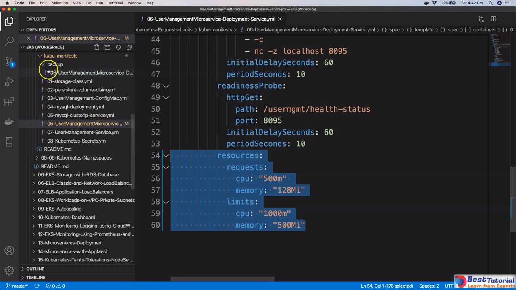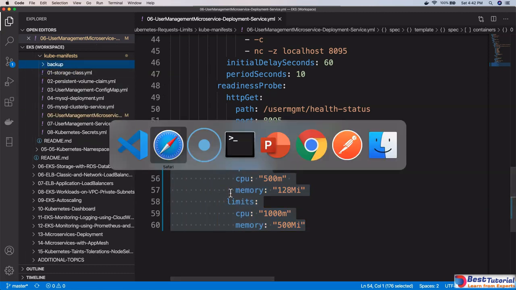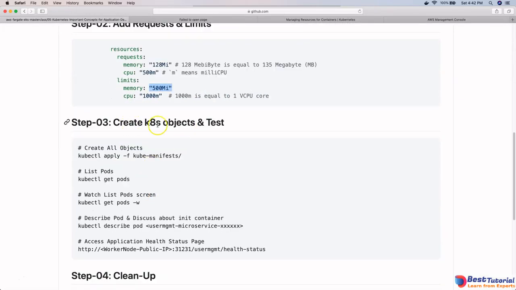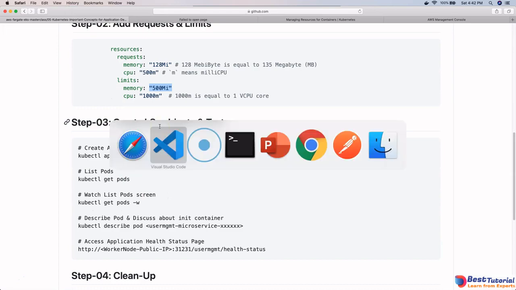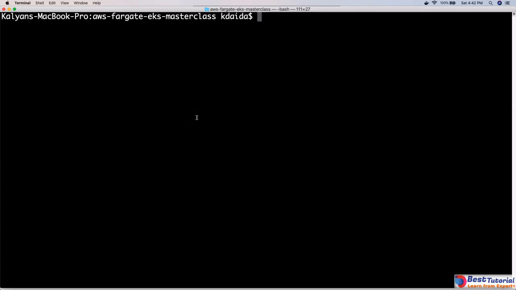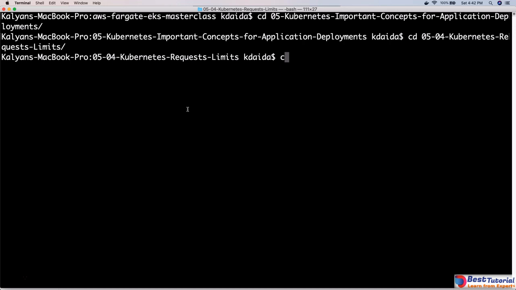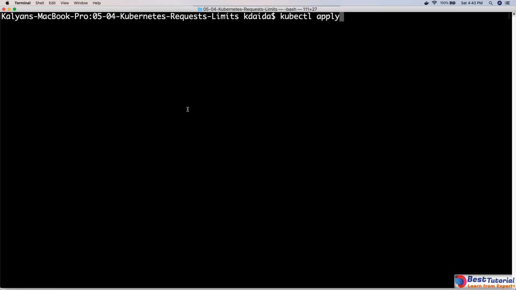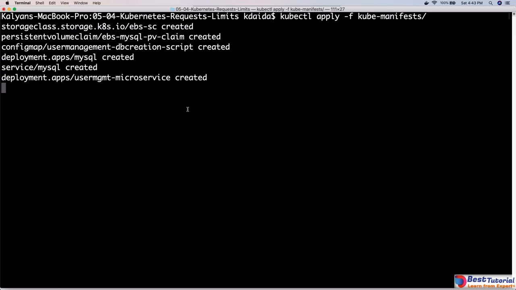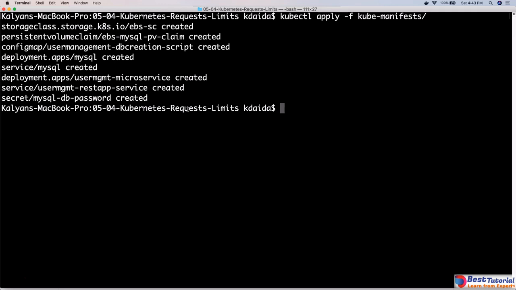Now we have saved this one, and what we are going to do is go back to our create k8s objects and test it. So let's go back to our terminal. I am in 0, we'll go to the 05 section, then the 0504 section, which is requests and limits. I'll clear and run kubectl apply -f kube-manifests. Everything should get created, and ideally we should not have any issue, because our cluster has that level of capacity.